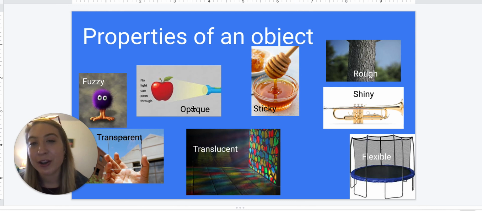All right, so we are just going to be going through objects. Some of these you might see on your homework, and then you're just going to be deciding the property of that object. Again, some ones that you're going to see are sticky, rough, shiny, flexible, fuzzy, and you're going to see these three as well.